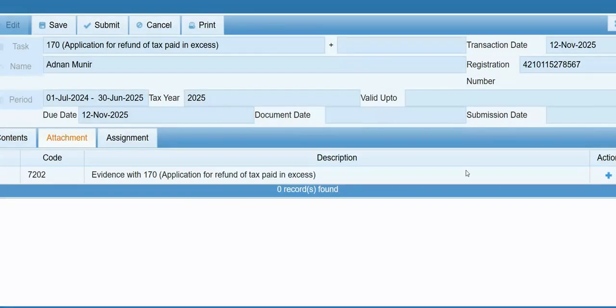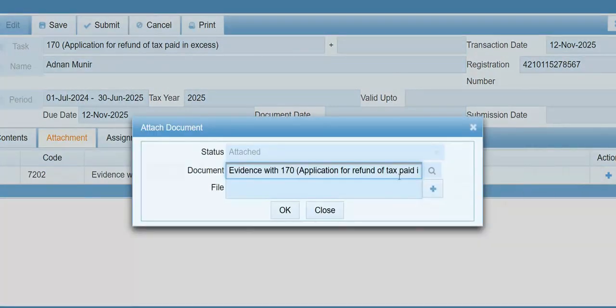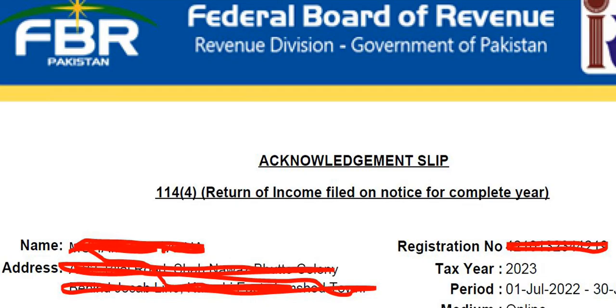Now click on Attachment to upload supporting documents. Start with your submitted tax return. If you're a salaried individual, also attach your salary certificate and any tax certificates used by your lawyer to adjust your return.